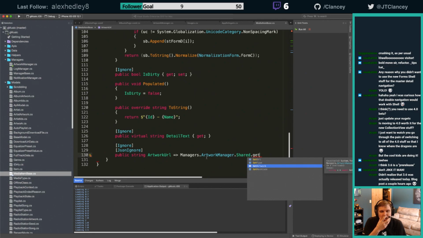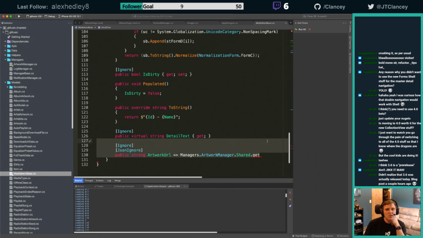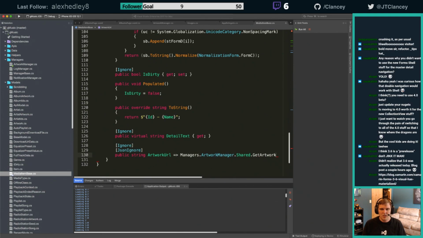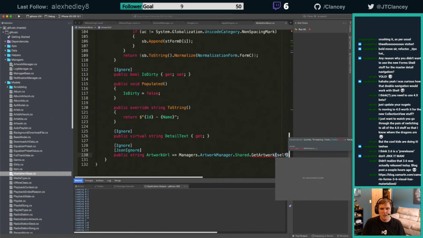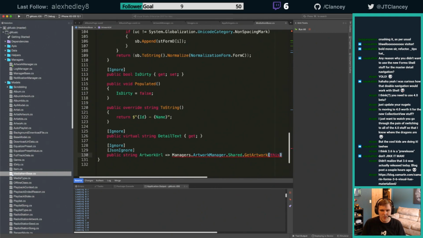I don't know, because I always await it getting it. I wonder if I can do an asynchronous thing with FFImageLoading or whatever. We might have to do something creative with this stuff anyway. Okay, well, the other thing we can do is if we're doing this with cells, doing this with cells makes it really easy. All right, I'm just going to put this here anyway. GetArtwork self. What code have I been writing lately? All right.